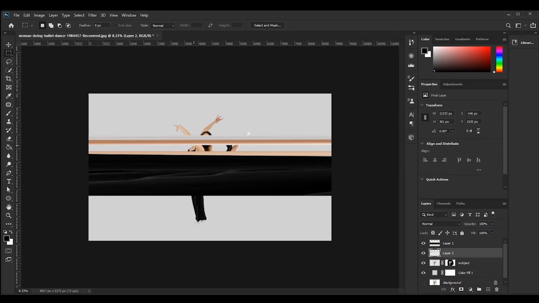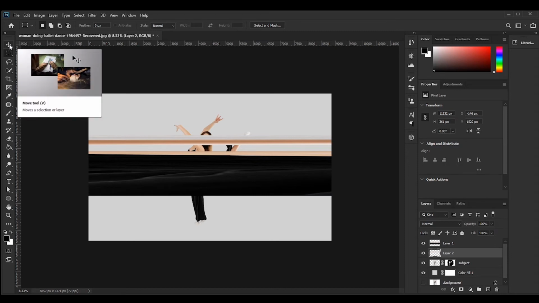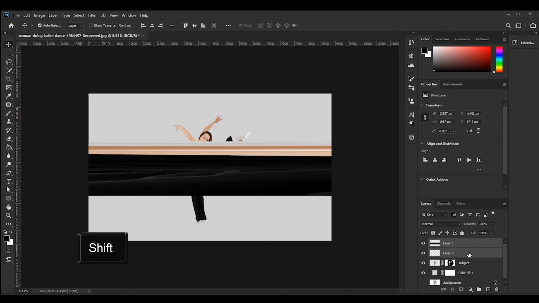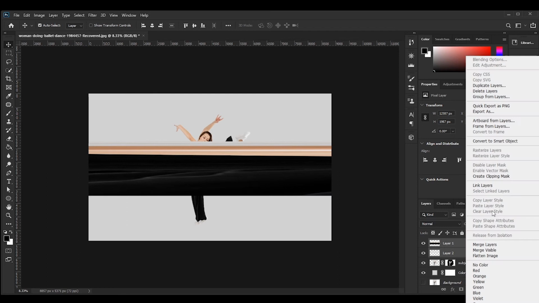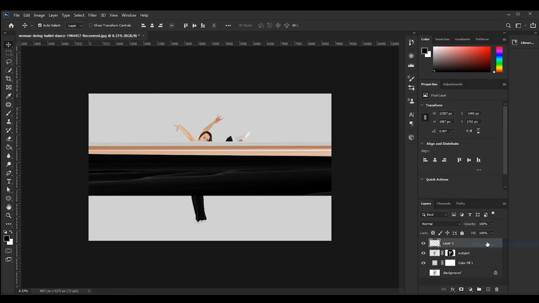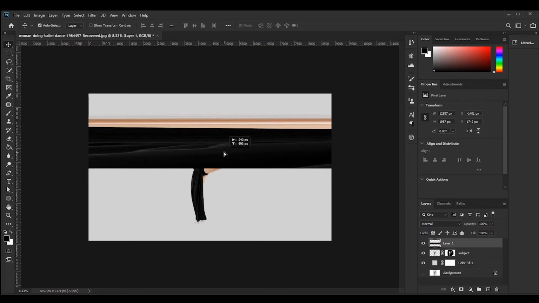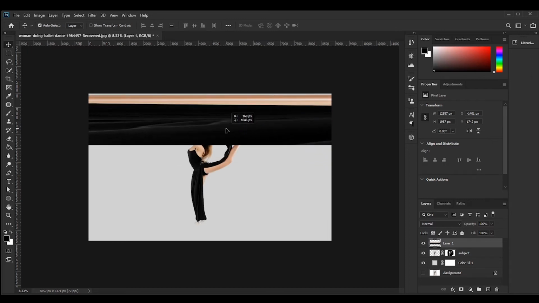The next step is to join these two stretches together. So select your Move tool, click on the first stretch and snap it to the second stretch. Then click the layer of the stretch, hold Shift, then click the second layer, then right click and merge. So now that they are merged, you can move it until it snaps to the top of the document.